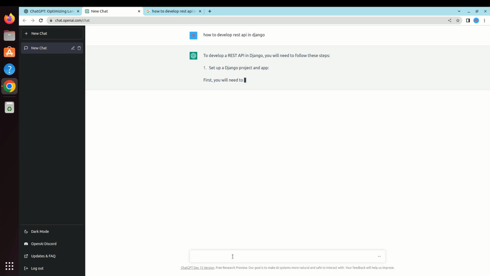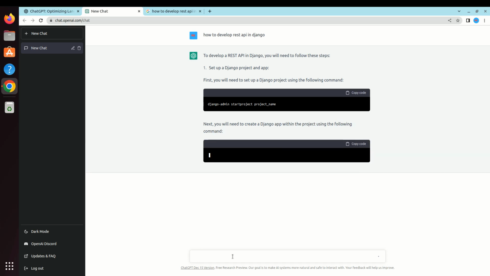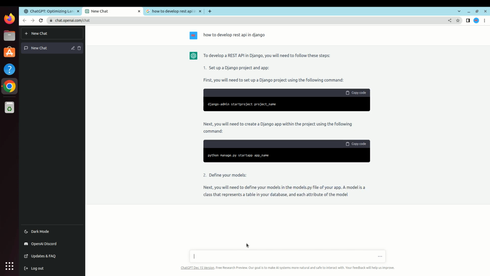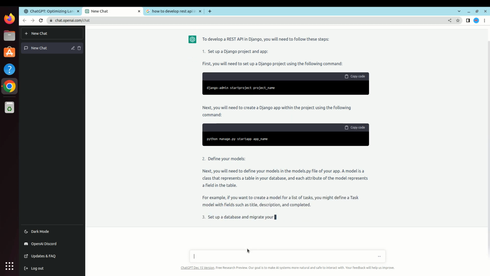To develop a REST API in Django, you will need to follow these steps. First, we have to set up Django. Exactly correct. We need to create a project, then we have to create an app, then we have to define a model. A model is basically an object-oriented representation of the database table so that we can store information in the DB.